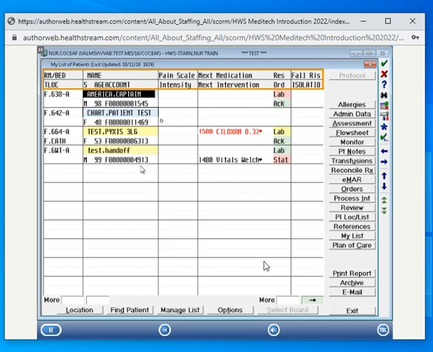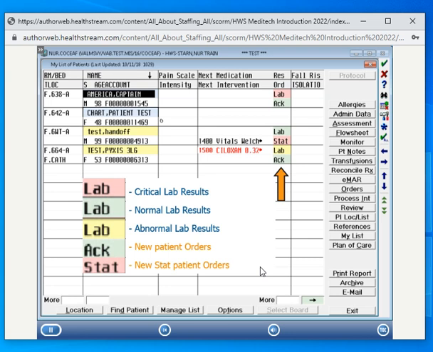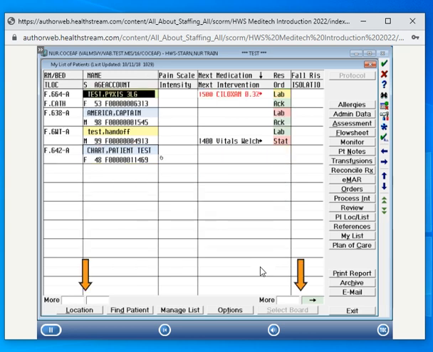Clicking the column header will reprioritize patient information. Flag indicators are clickable to view normal, abnormal, or critical results. Also, new routine or stat orders. In the lower corners, the arrows will indicate if there's additional information.